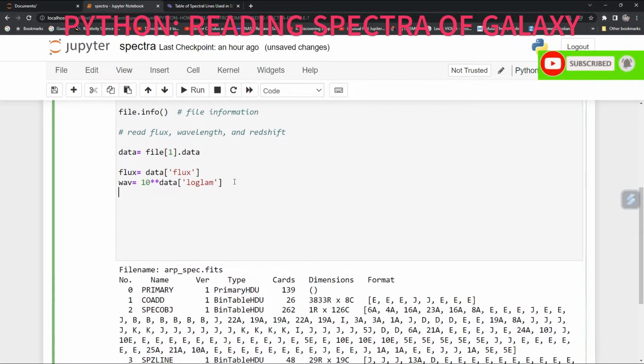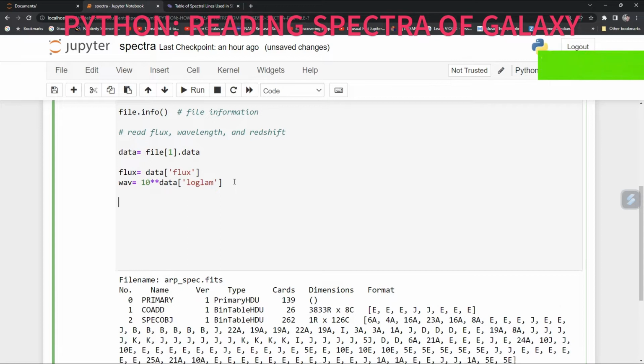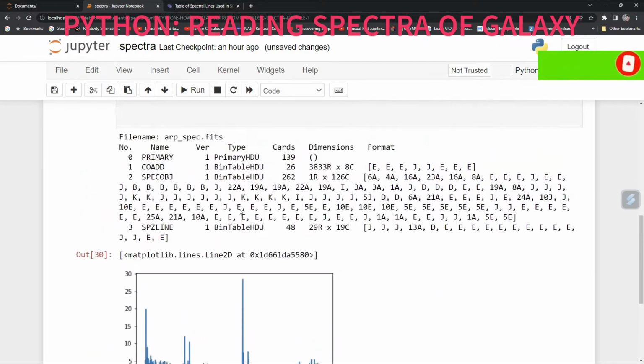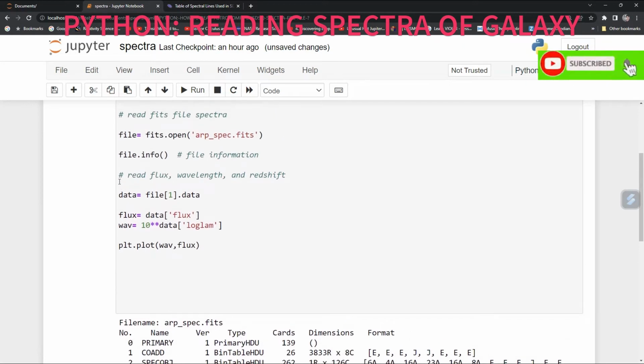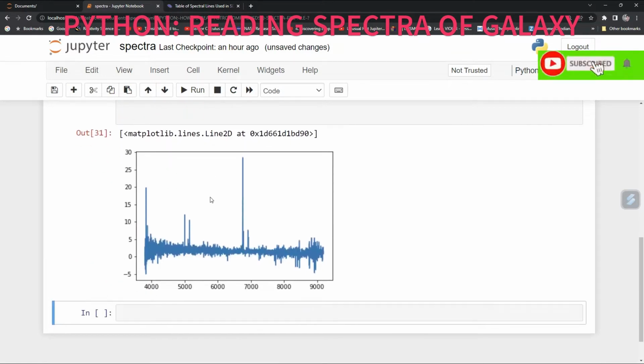Now our job is to plot this spectra. For that, plt.plot, simply type your wavelength on the x-axis and flux on the y-axis. Let's see what it is doing. See, you have a nice spectra here. You can close it. See here is your spectrum of that galaxy. You can see there are some emission lines, 1, 2, 3, there are more, and some absorption lines.